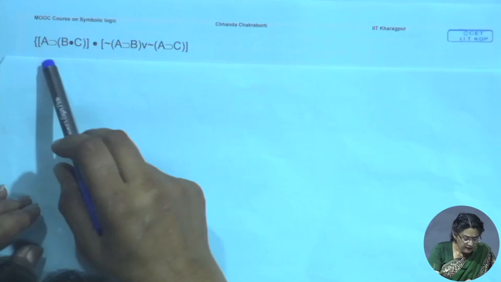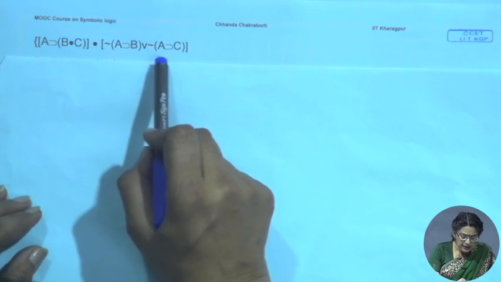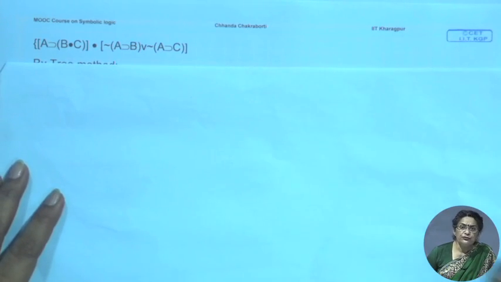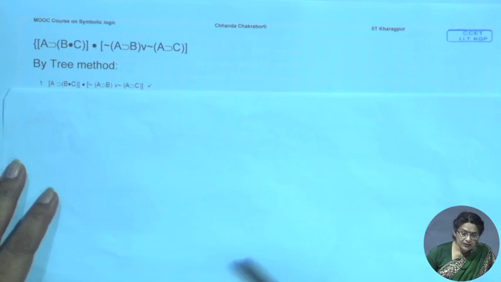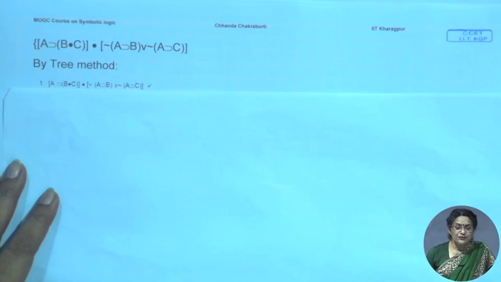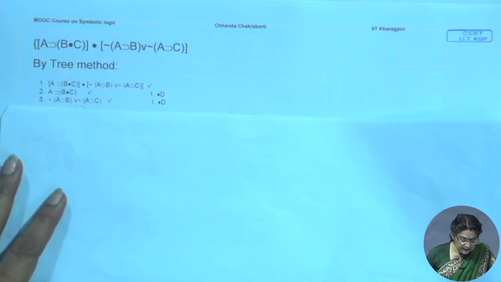Let us take this example. You have A horseshoe B dot C and tilde A horseshoe B wedge tilde A horseshoe C. It is a compound statement, but it is a single statement. Let us directly do the tree on this and find out what will happen. I will let you work on this, but if you do it properly, without getting into mistakes, then the tree is going to result like this.